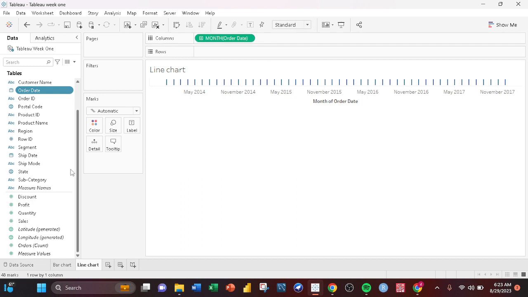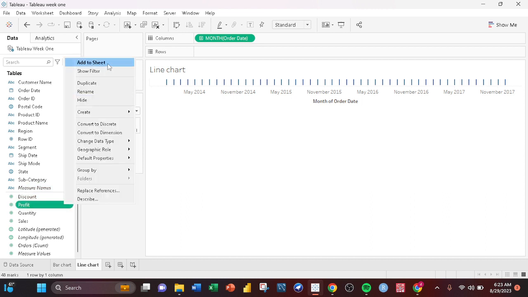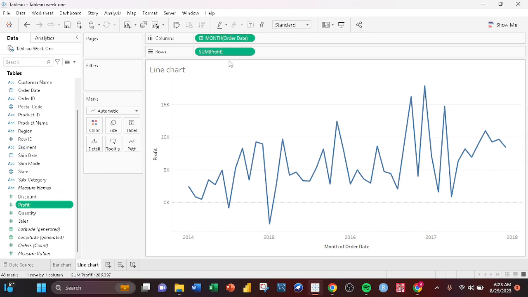So now we need to add the profit because we want to understand how the profit was moving from time to time. So I go to where I have the profit. You can right click and say add to the sheet, or you can drag and drop to where we have the rows. Is that okay? Yes. So now we have something like that. I hope you're able to see at the bottom we have Month of order date.